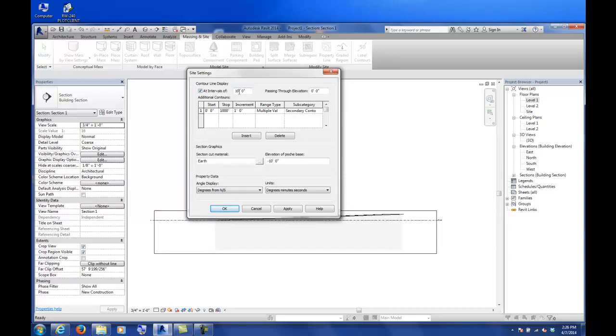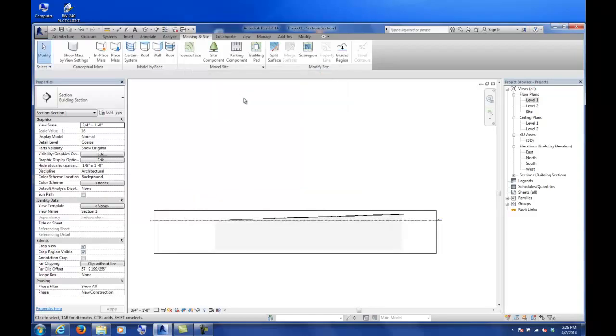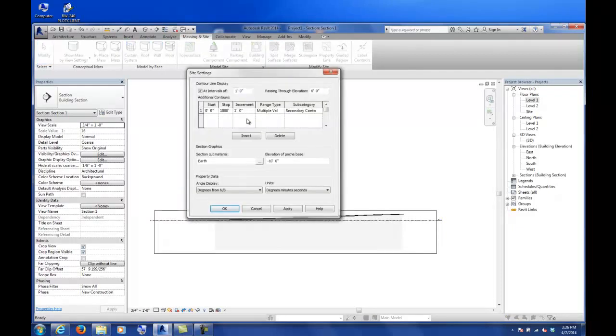One would be what do you want your contour line display to be at? Right now it's set at intervals of 10 feet. You could make that more detailed by saying I want to show every 1 foot or every 6 inches, or however many contours you want to see when you look at it in plan view.